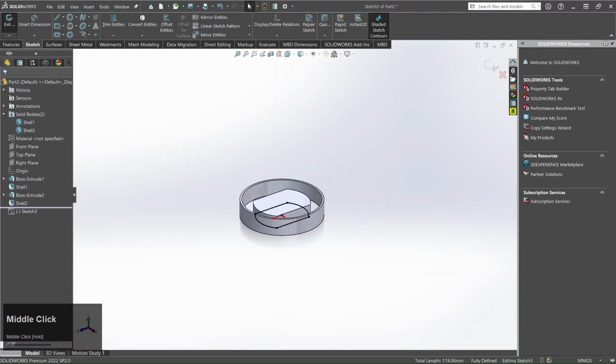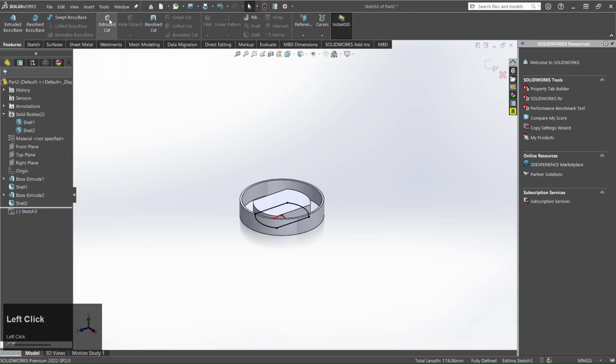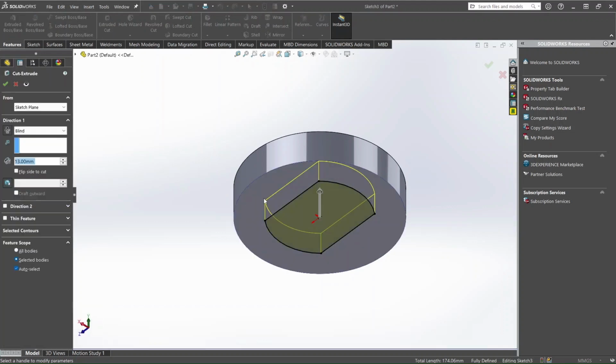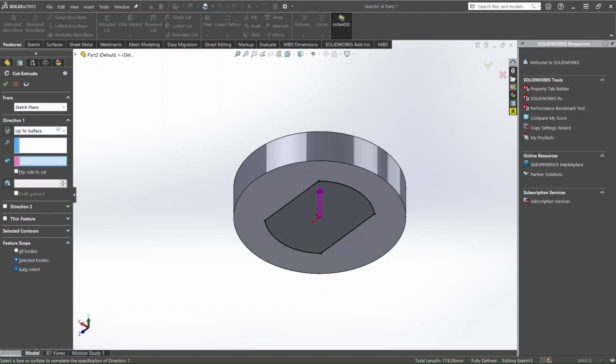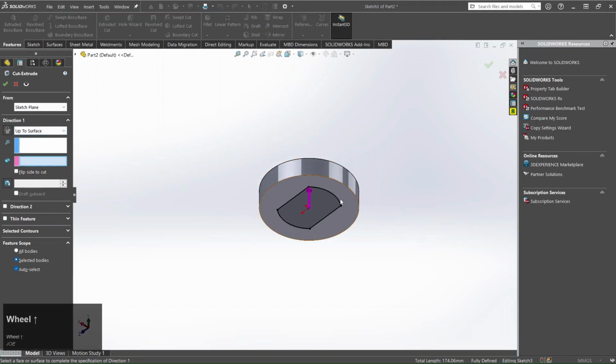Then I will use the extruded cut command. Now we'll be cutting through this body over here, the first body. So I will not use the blind option, we'll use the up to surface option. We could have used the blind option, that's okay, but I just want to show you how you can use the up to surface option. It will cut this profile here up to the surface you select.